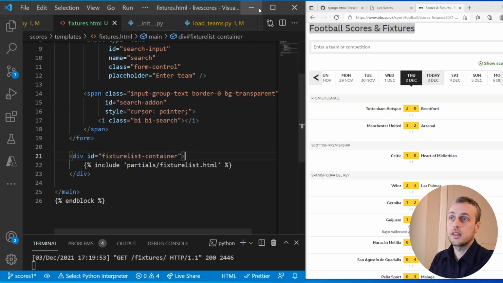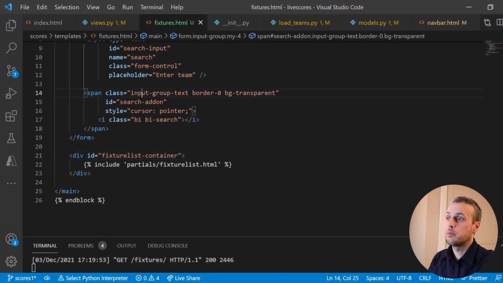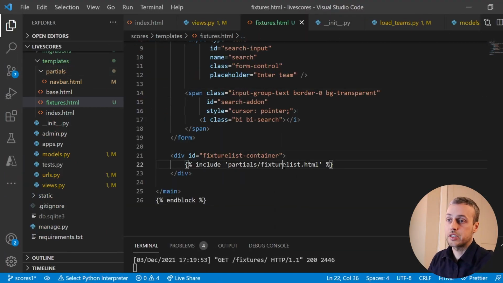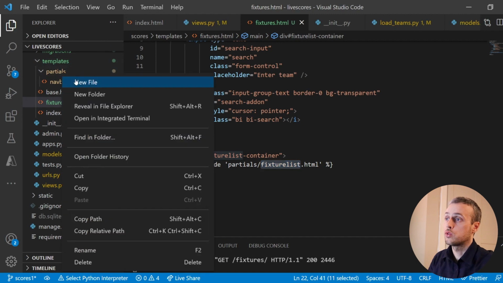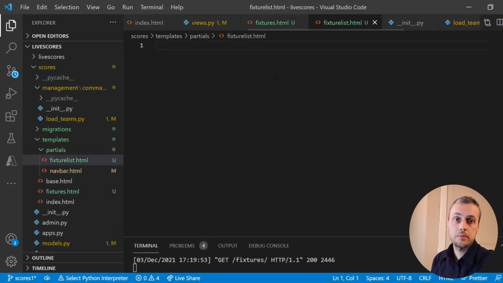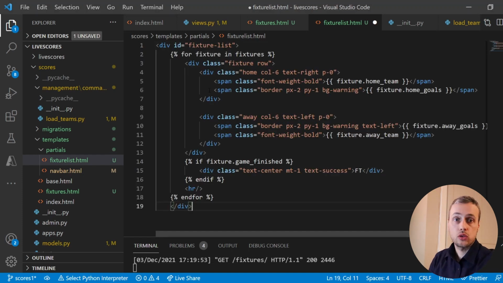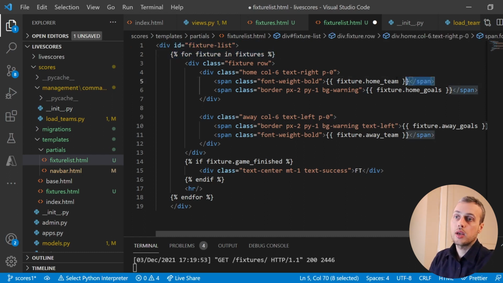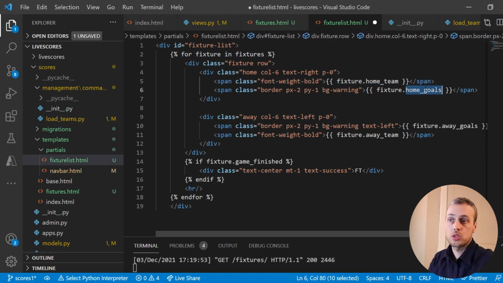So let's now create that template within the partials directory. We're going to call it fixtures_list.html. So partials, fixtures_list.html. And within this template, we're going to use a template for loop to iterate over all of the fixtures in our context and render them out. So let's paste that code in here, and you see we have a surrounding div, then we use a for loop to iterate over all the fixtures, and we have on the left hand side the fixture's home team and the number of goals they scored.